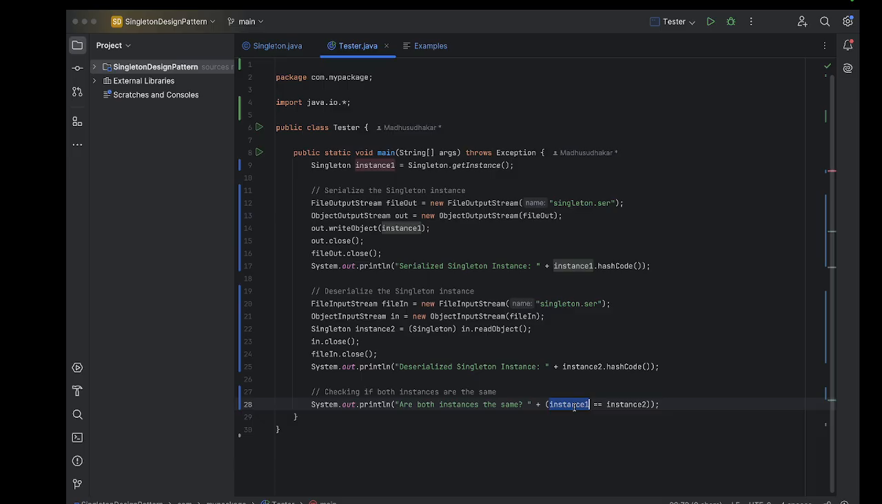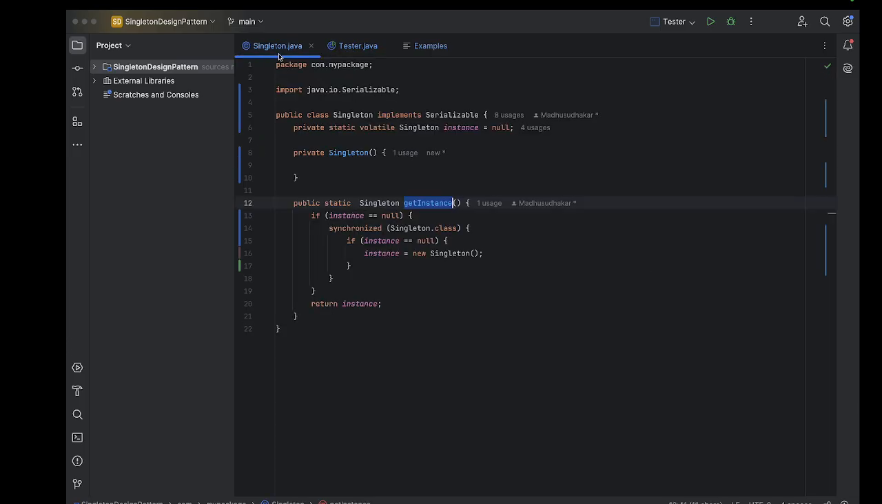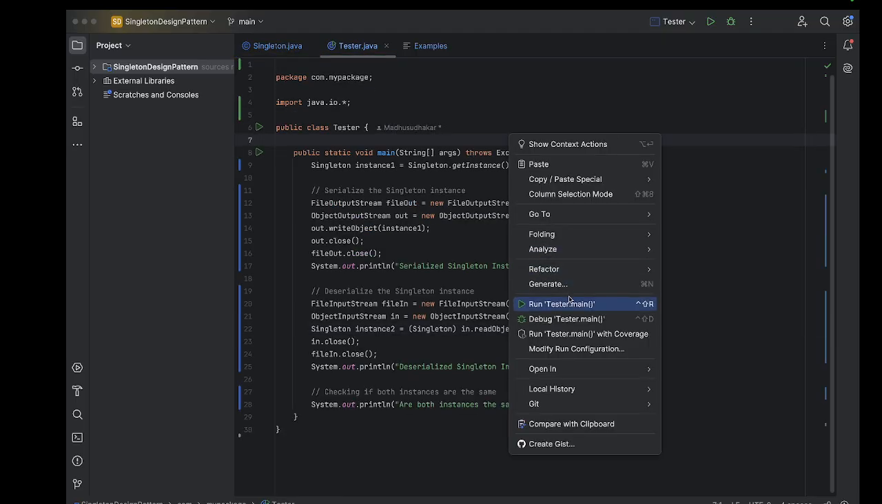You see, instance1 double equals instance2. If both are the same, it will return true. If both are not the same, it will return false. Guys, you see here, this is the code. I'm trying to participate in the serialization. That's why I have implemented Serializable. Now you go for this one.